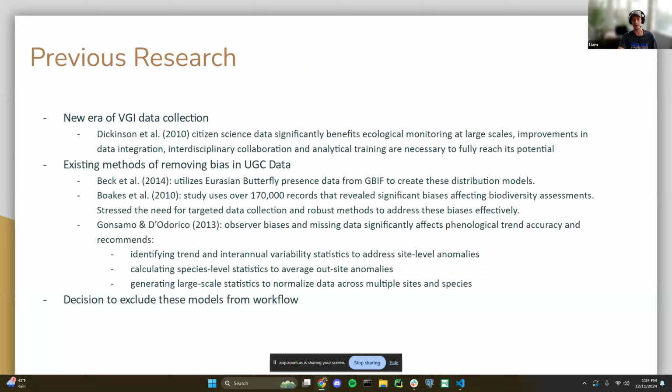And they really did notice that there's a lot of bias with this UGC data, one of them being observer bias, right? When there are a lot of people living in one area, there's going to be a lot of submissions in that area. And that doesn't necessarily correlate with a high presence of species, but a high presence of observers there. So they're able to create these models that reduce this bias.